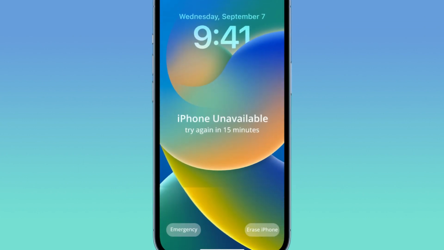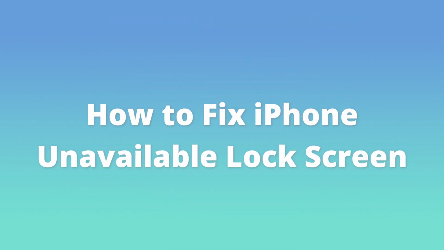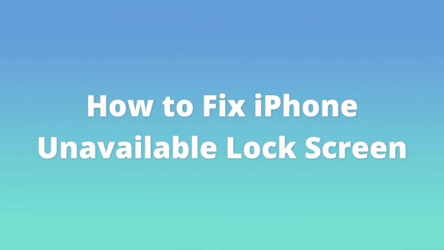If you're getting the iPhone unavailable error, it could be due to the fact that you have entered the wrong passcode several times. In this video, we are going to show how to solve this problem.